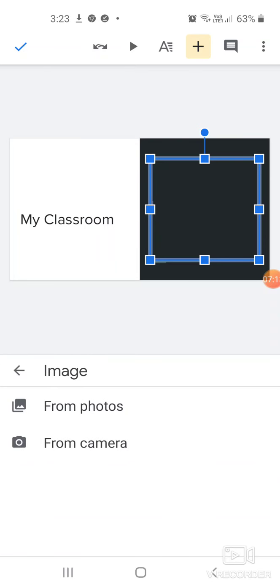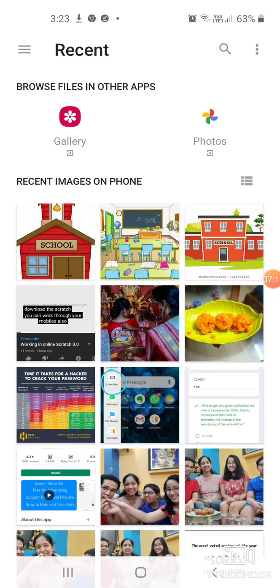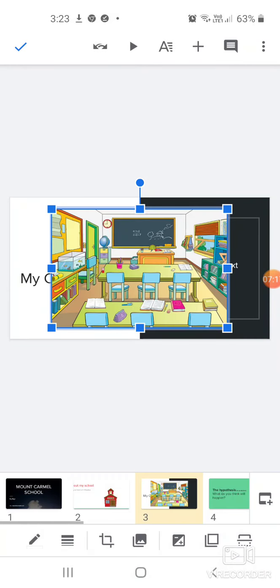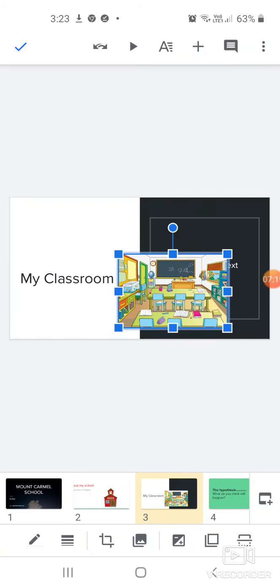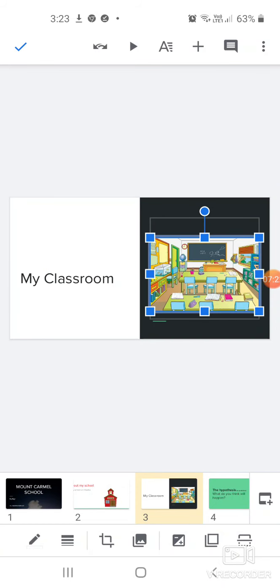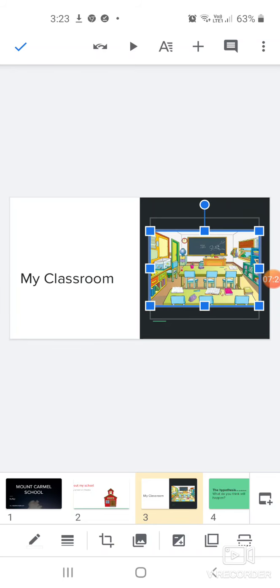Again I go to image. In my gallery I already have a picture downloaded of the classroom, so I click on it and my classroom picture comes. So you'll have to download the picture and keep it in your gallery so that you can put it here. Now I have made 3 slides.